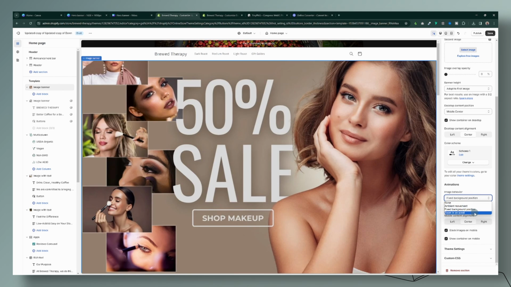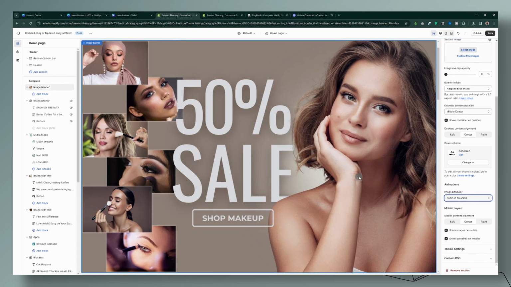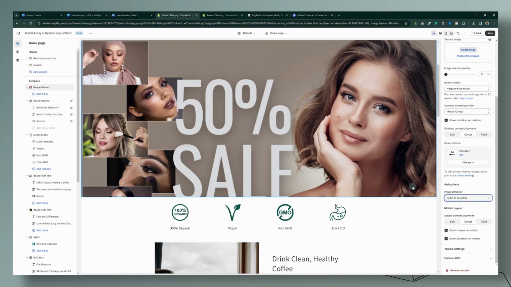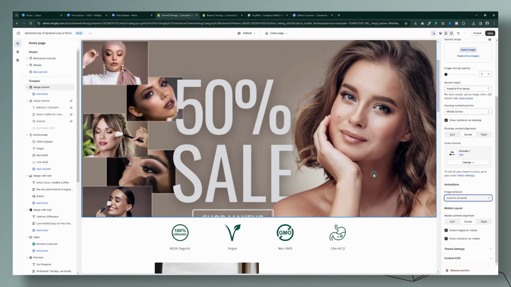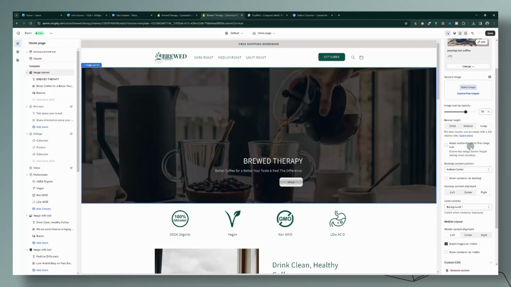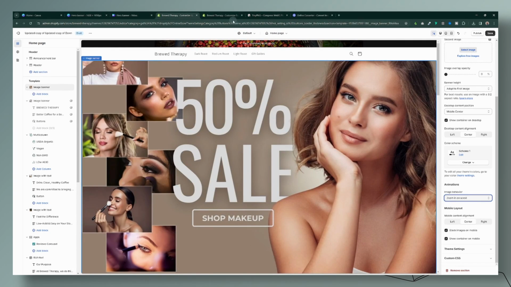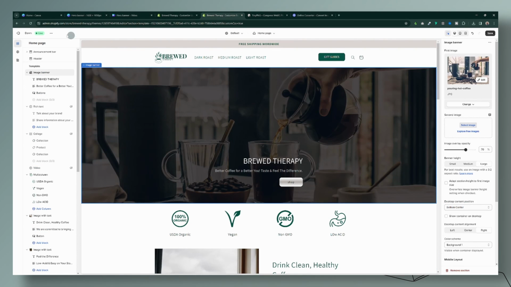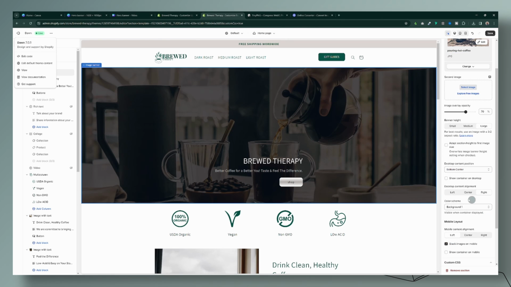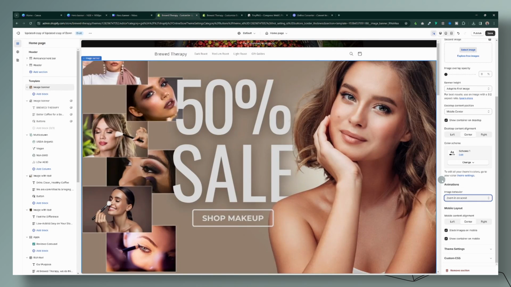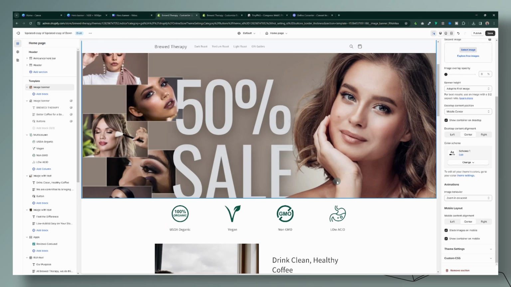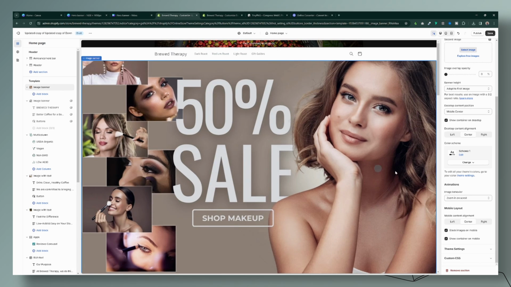Then the next one will be zoom in on scroll. Not sure if this is working here. Let me see if this works. Okay, this is a new feature in the Dawn theme, because the theme that I'm using here is Dawn 7.0. So that feature is not here, and I can't show you what that is. It's not zooming in at all. Maybe when we go to the live site, we'll see what that looks like. We'll leave that there.